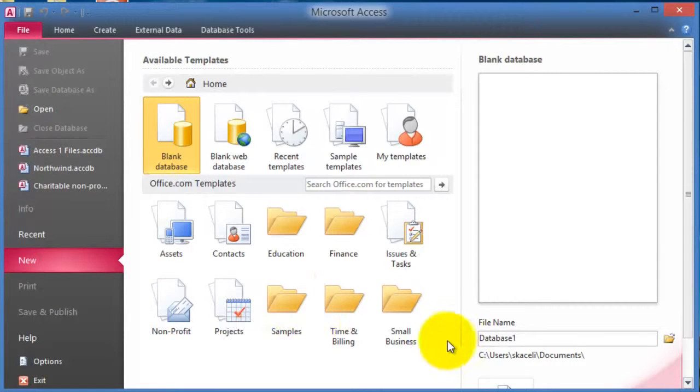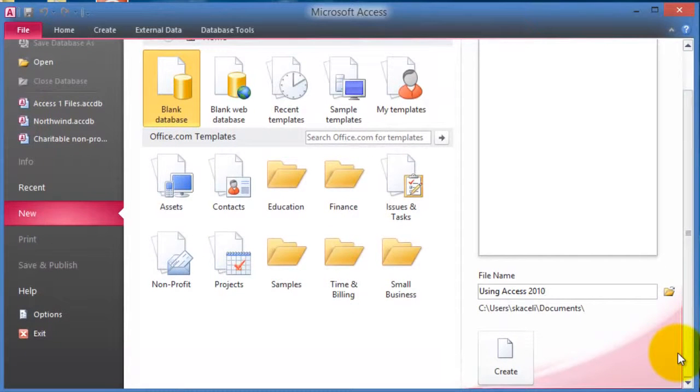In our case here, we're going to create one from scratch. So we're going to make sure we click on blank database, and then we're going to give it a name. I'm going to name this just using Access. Notice what's different here is that unlike Microsoft Word, where you type a document, or in Excel where you type a spreadsheet and then save it later, here you have to create the database, save it, and then enter the records and update it as you go.